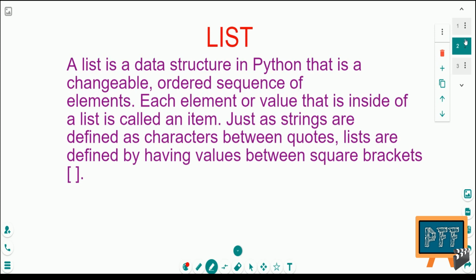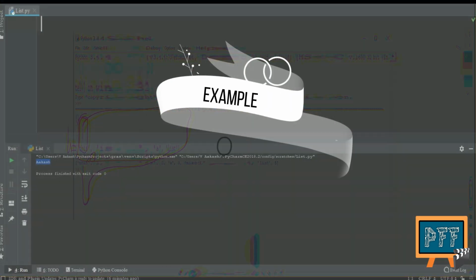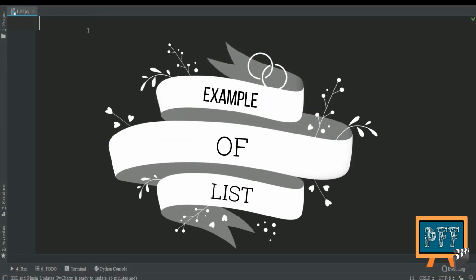Let me show you an example here. You can see that a variable will be declared like variable a equal to this list. Inside the square brackets we'll be declaring the strings in quotes and numbers as they are. So here we are with the example of a list in Python.